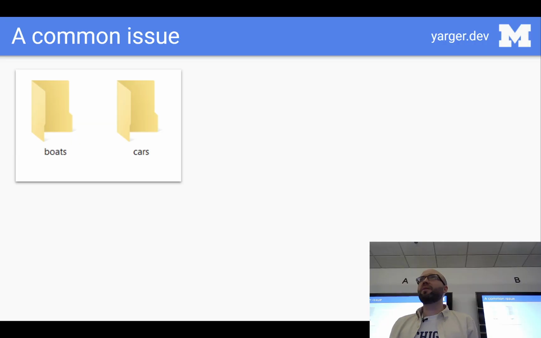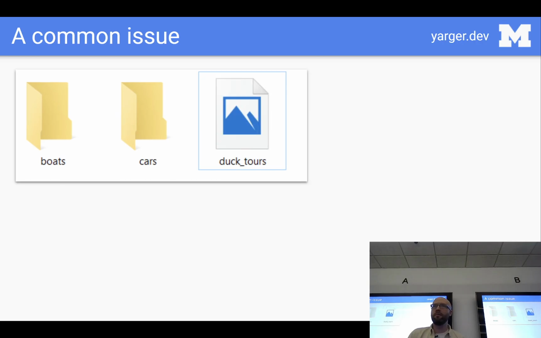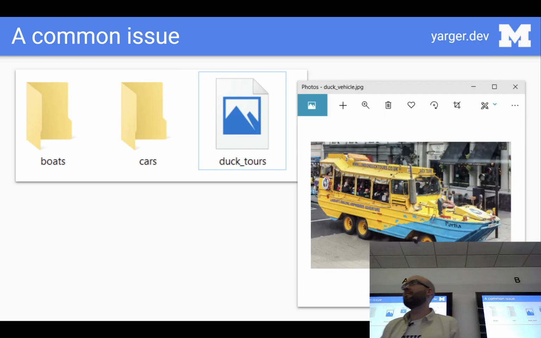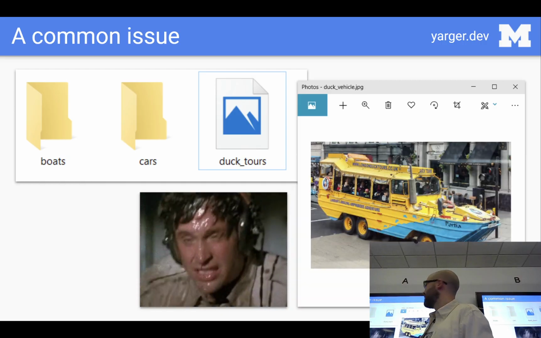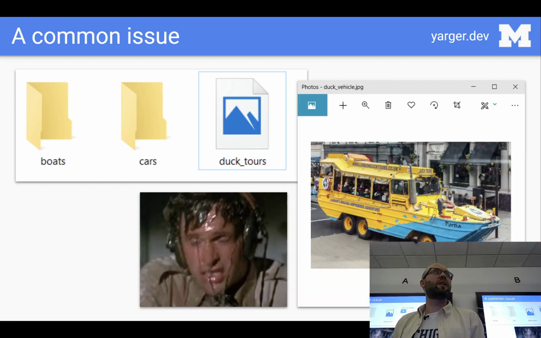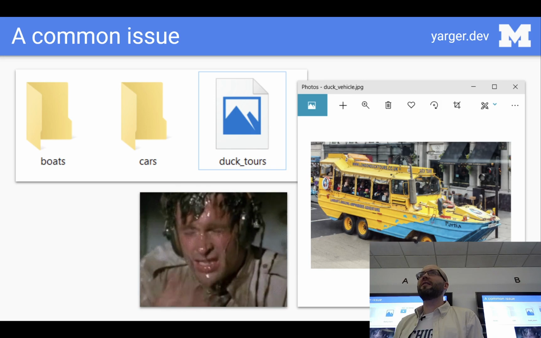Imagine that you are cleaning up your super cluttered desktops that I've seen all of you have. You've got a bunch of photos of boats and cars on your desktop from a recent vacation, and you want to categorize them into some folders. A good idea, and it's going super smoothly until you see this photo.